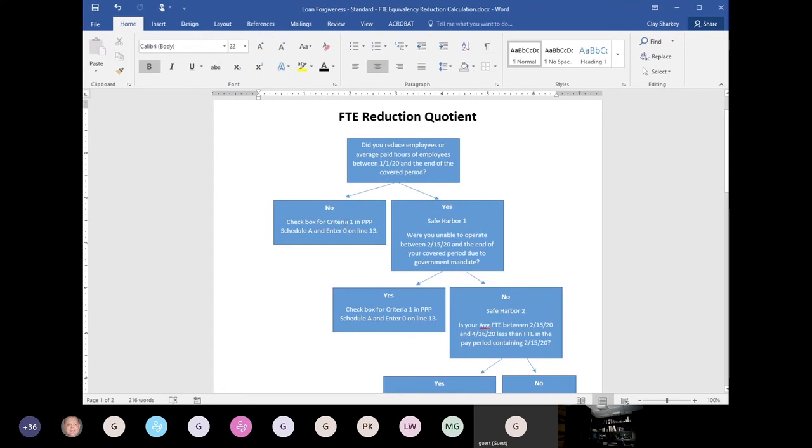But assuming, yes, I did drop that during the covered period, then it's going to give me a couple other options for getting excluded from this. The first one is: were you able to operate between February 15th and the end of your covered period, or were you unable to operate between February 15th and the end of your covered period due to government mandate? So here again, if the government told you to close, they're not going to hold it against you and ding you from a forgiveness standpoint. So if you can say, yes, I was unable to operate, then you qualify for that exemption and you don't have to continue any further.